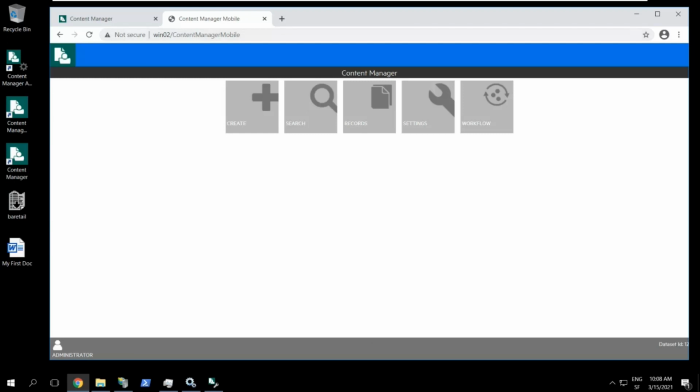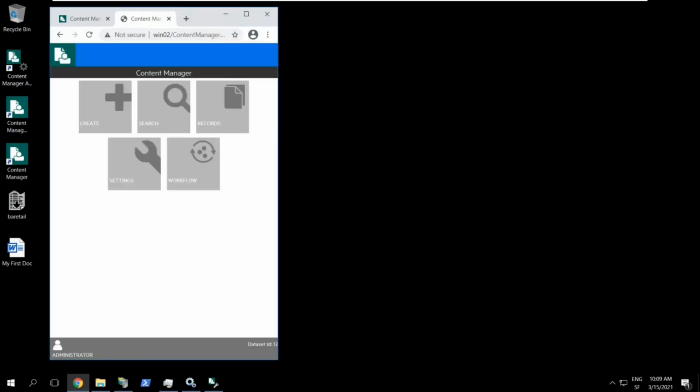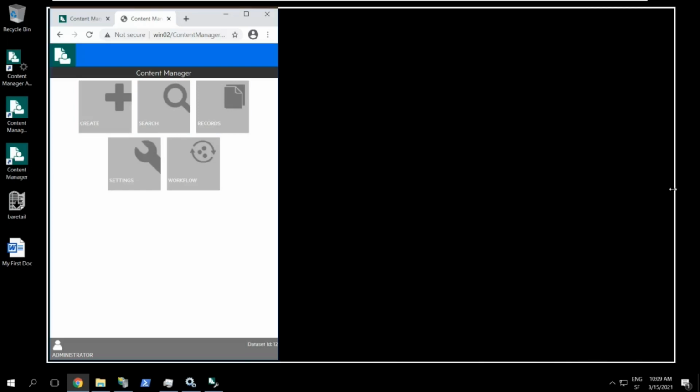You see it's a simplified one. Maybe I should put it in a way that it looks like a mobile phone. You will be able to have the functionalities in a slightly different way.